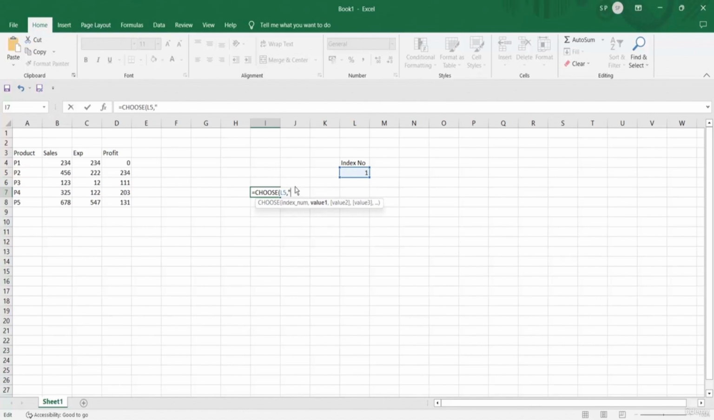Let's say we have, comma, value 2, a, comma, value 3, good, comma, value 4, day, bracket close. See, these are the 4 different values. Each value has one number. Like if we type 1, the output would be have. If we type 2, the output would be a, and so on. Hit enter. You can see we have got the output as have.